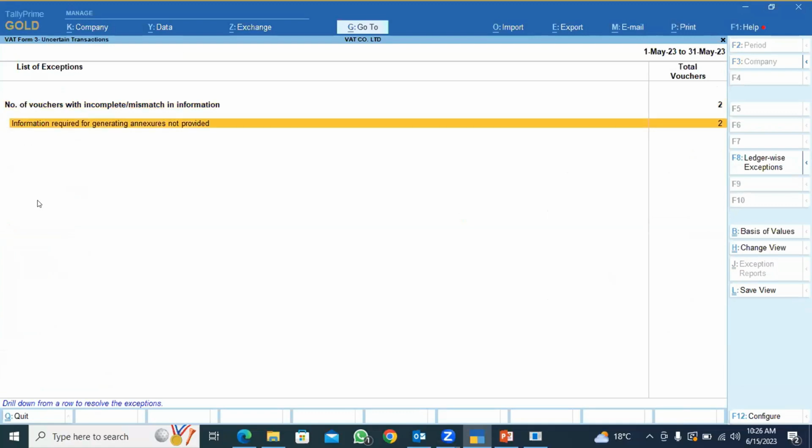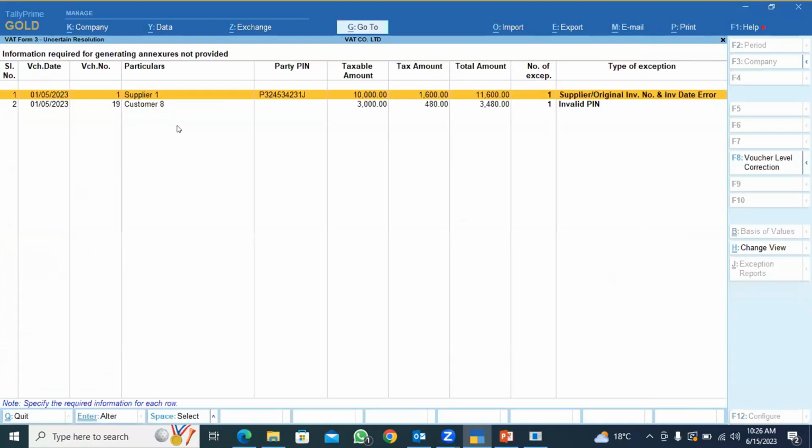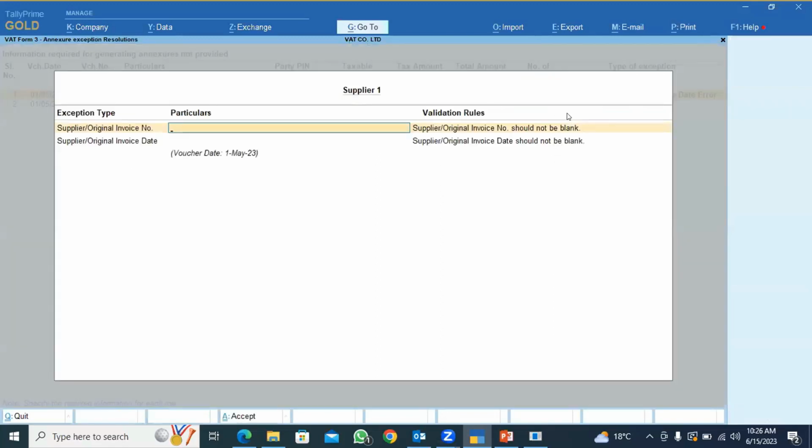So information required for generating annexures not provided. So I'll go inside to see what is missing. So for serial number 1, under the voucher date, 1st of May, particular supplier 1, it's telling me the type of exception here, that the supplier's original invoice number and invoice date, there's an error in it. So I'll just go inside and see. So supplier is missing, that entry is missing the original invoice number.